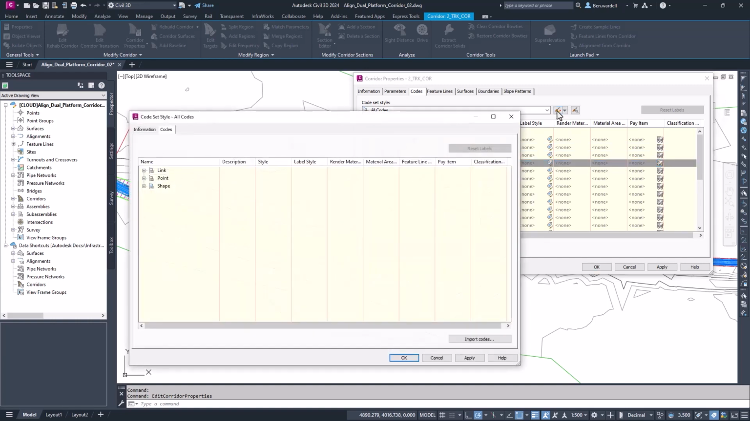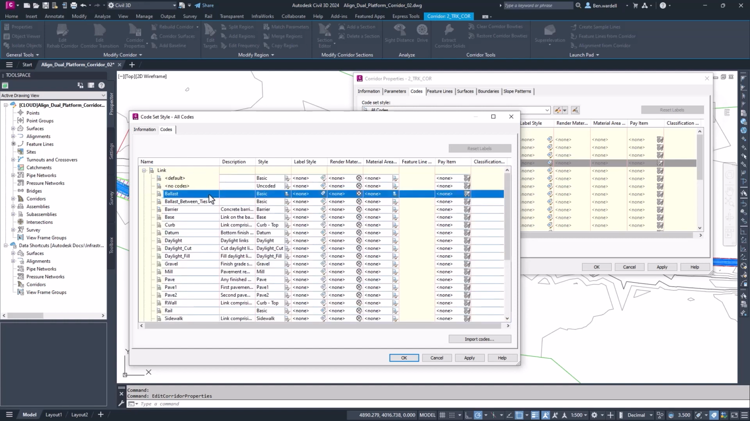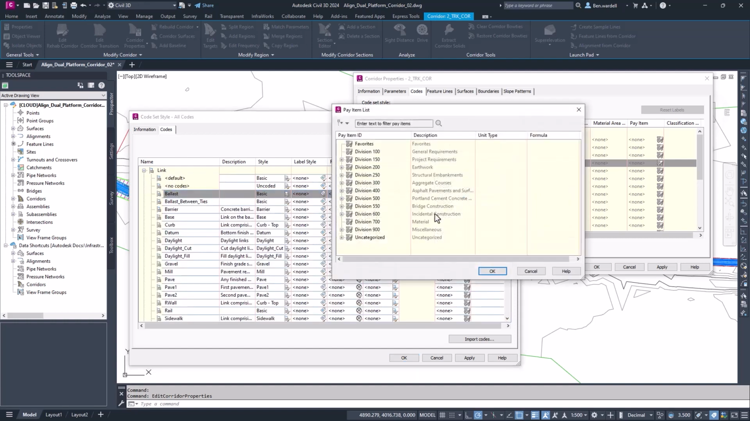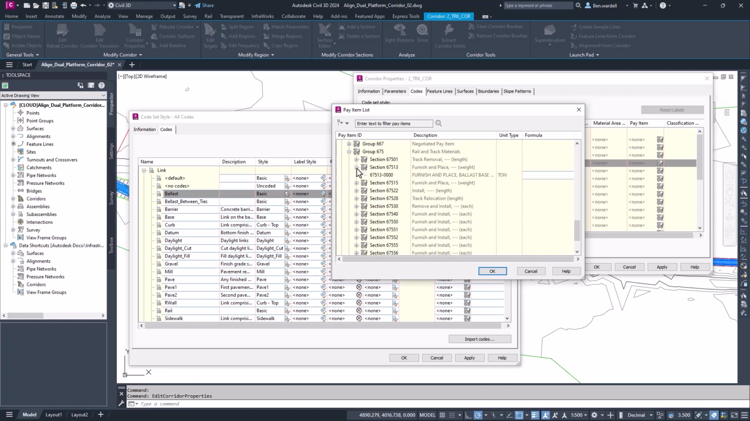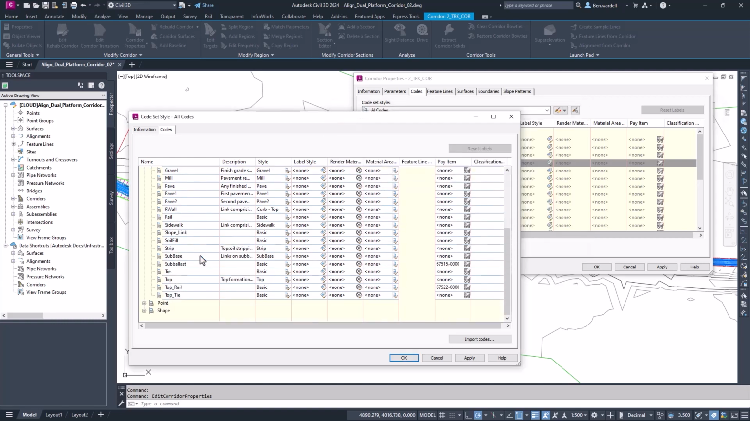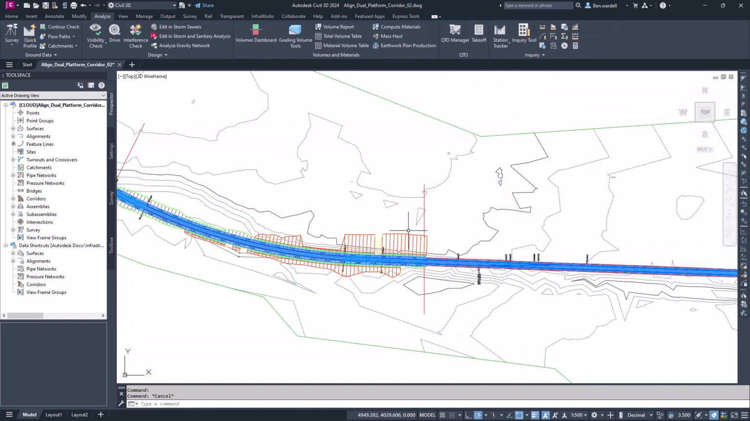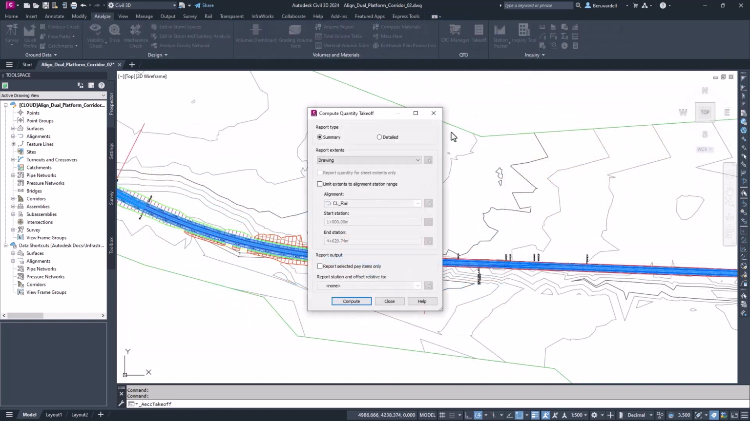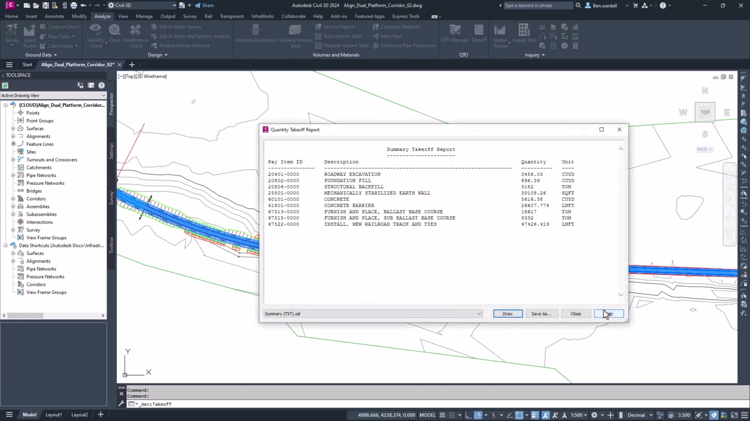And under the links and the points, we can define the different elements of our corridor, such as the ballast or the track, that may need a required pay item number. So now, when we select Takeoff Quantities, we can calculate the values and see what is derived from our corridor.